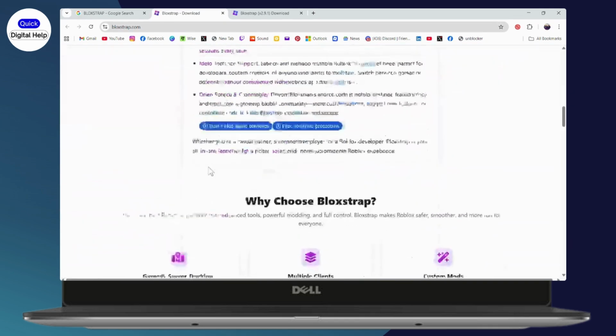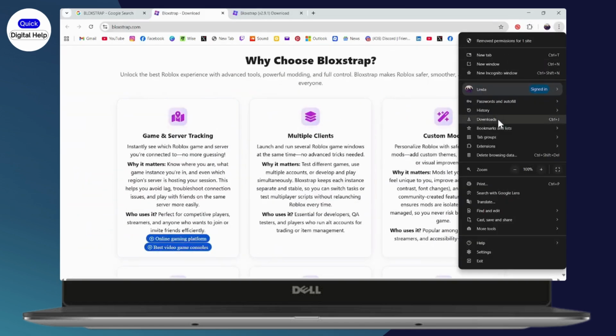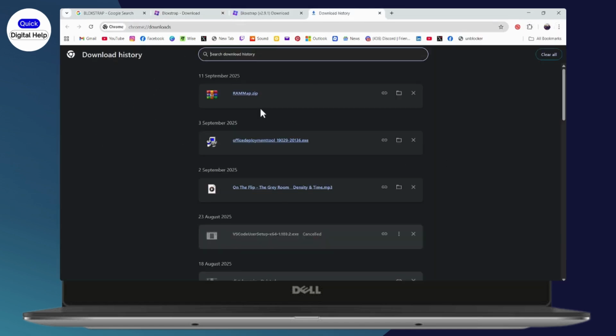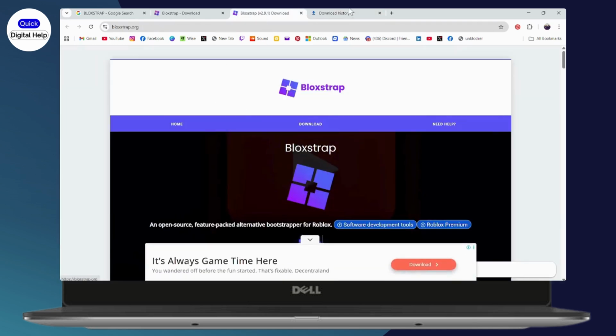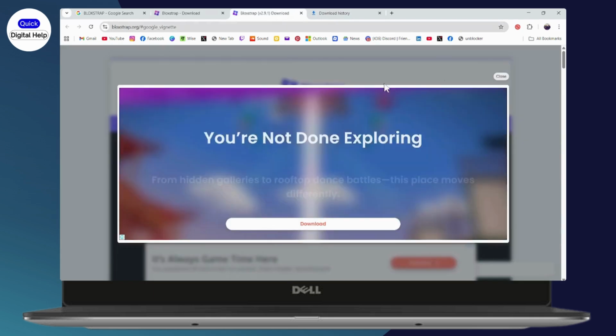Once you click on download, it will start the downloading process. You need to go with the downloads, which will be in the top right. Go with the three dots, go with downloads, and here you will have the downloaded file that you've just downloaded. Once you have your downloaded file, you can just double click on the file and it will start the installation process.